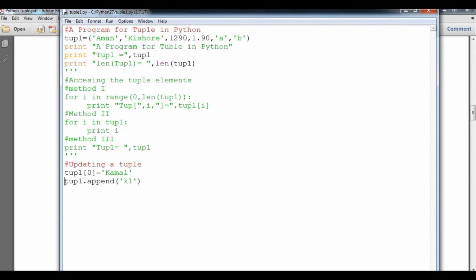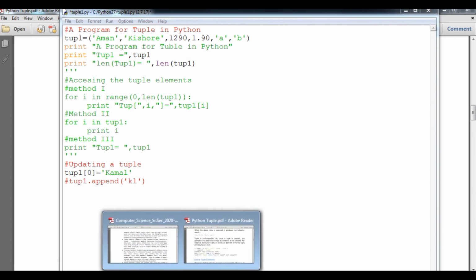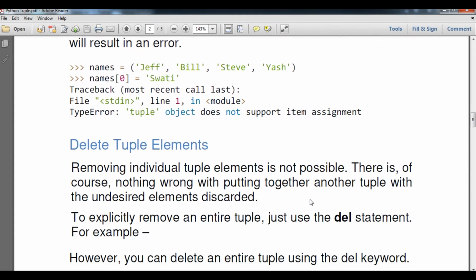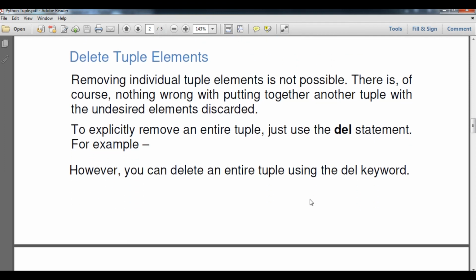So students, here we have understood we can't update it. Now we are talking about deletion. It means if we try to delete a tuple element, let's see what happens. Removing an individual tuple element is also not possible, because it would also change the tuple that is created. There is of course nothing wrong with putting together another tuple with the undesired elements discarded. Explicitly, we can remove the entire tuple just by typing del.